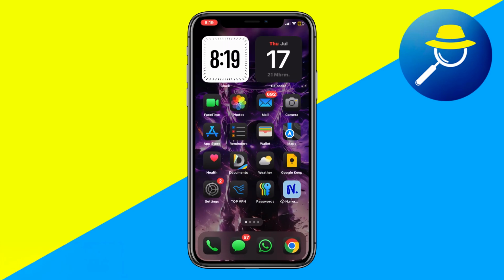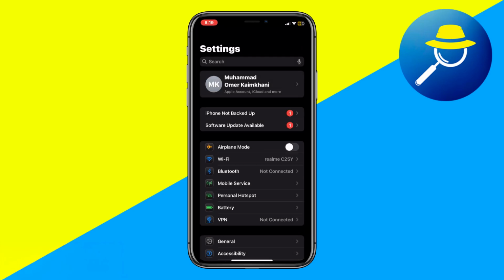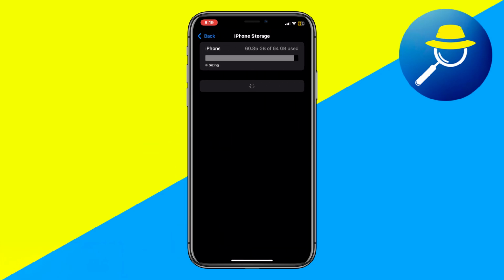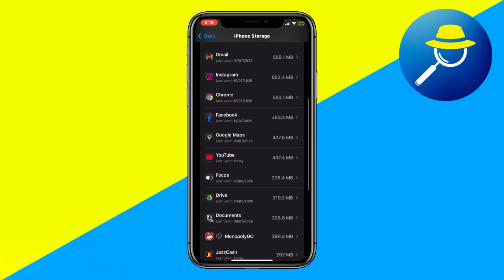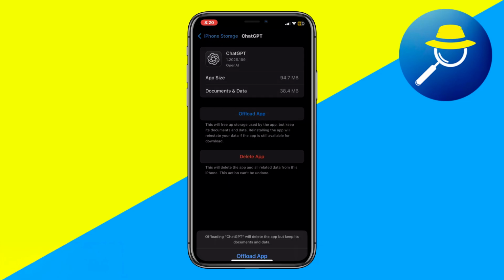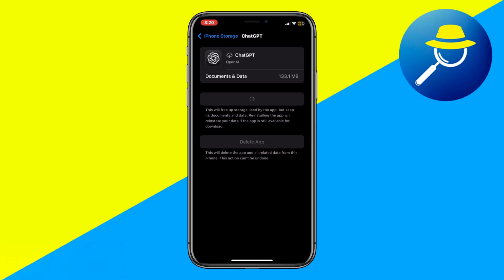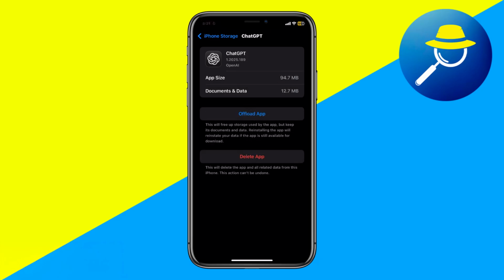Alright, let's begin. First, offload the ChatGPT app. Open the Settings app on your iPhone, scroll down and tap General, then select iPhone Storage. Look for the ChatGPT app, tap it, and choose Offload App. Confirm by tapping Offload App again. Once it finishes, tap Reinstall App and wait for it to complete.